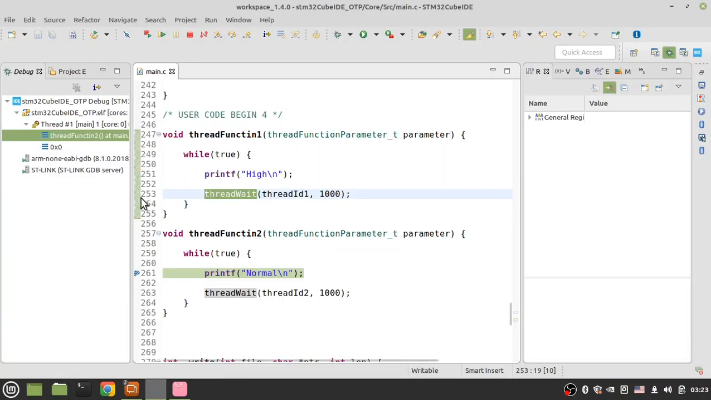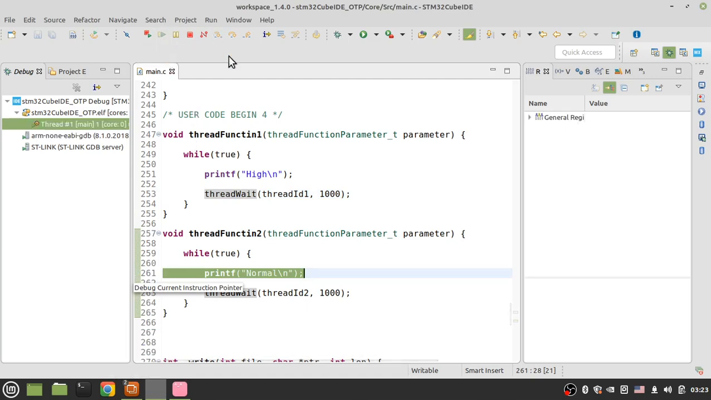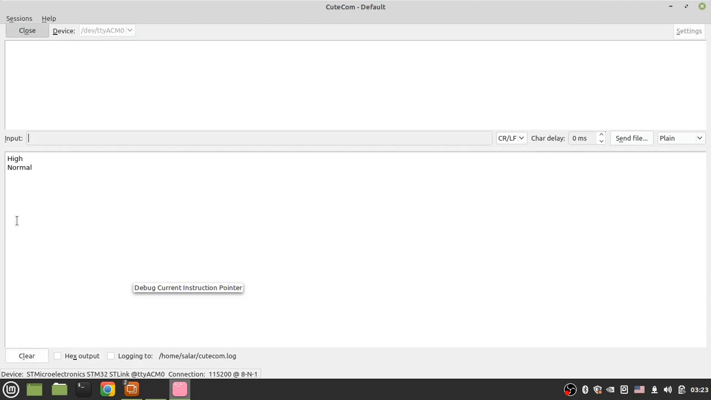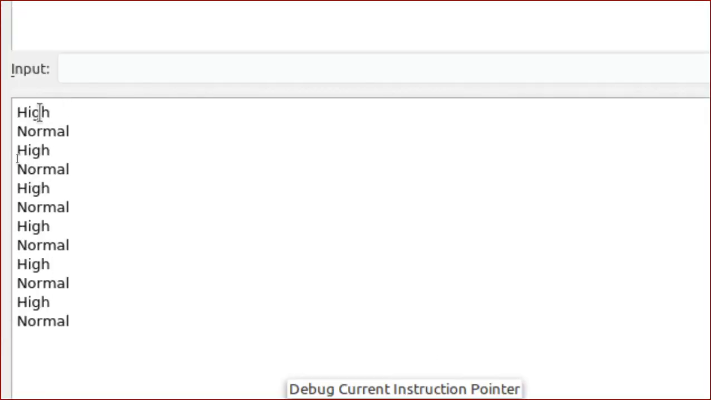Now let's delete these breakpoints and run the code. If I open the terminal now, you can see the results. The operating system runs threads with priority high and normal, because after printing this string, thread 1 waits by using a thread wait system call.